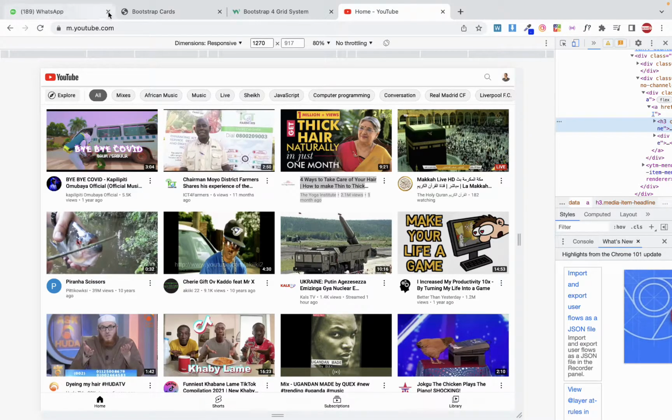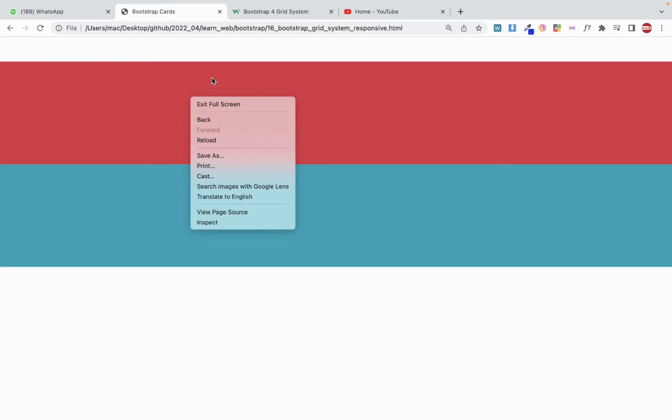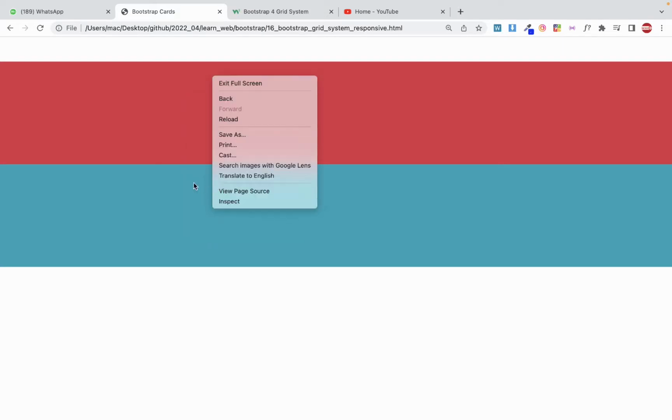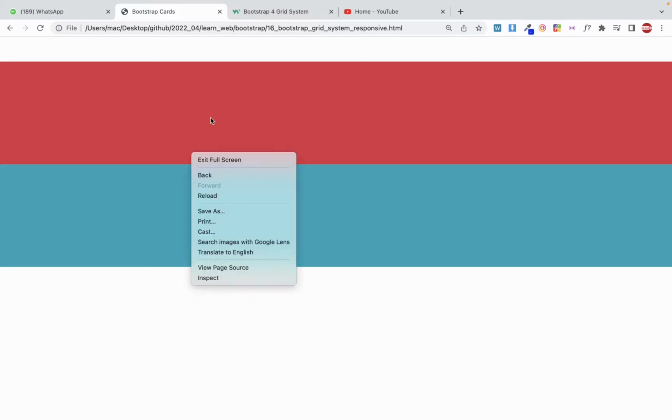But you see the problem now: when I put 12, it shows 12 from the smallest up to the biggest. That's a challenge. So we want to limit it. Like, when you reach an iPad, start showing 3. When you reach a laptop, start showing 4. So our website should be responsive.